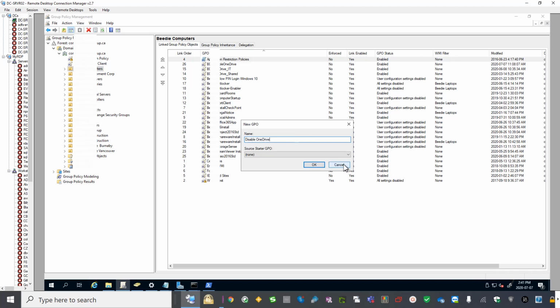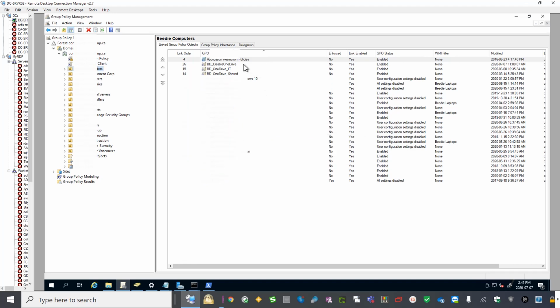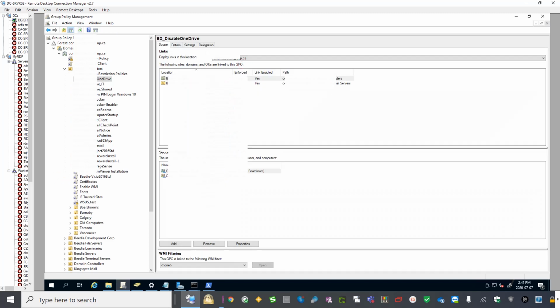I already created one, so I will show you here. Once you create the new GPO, you can define the settings and the scope. Most important here, you need to filter only the computers you want to apply it to. So you remove the authenticated users first, then add the groups containing the computer accounts you want to apply these settings to.